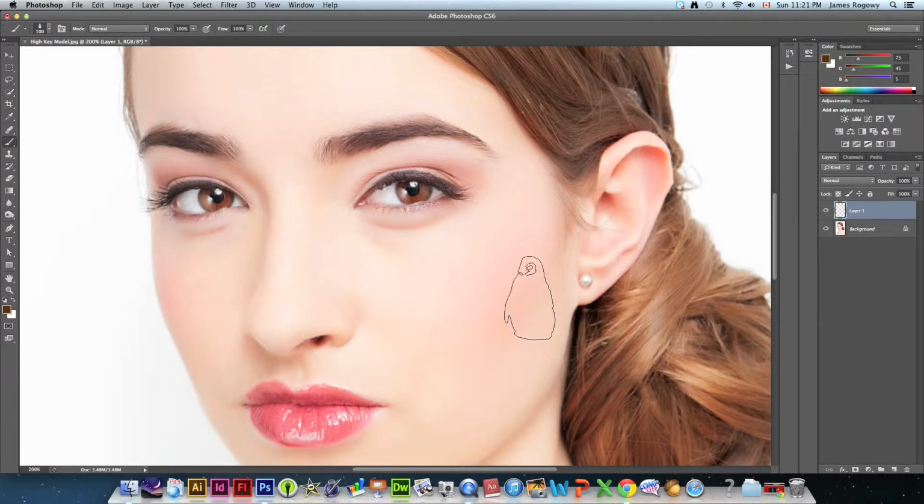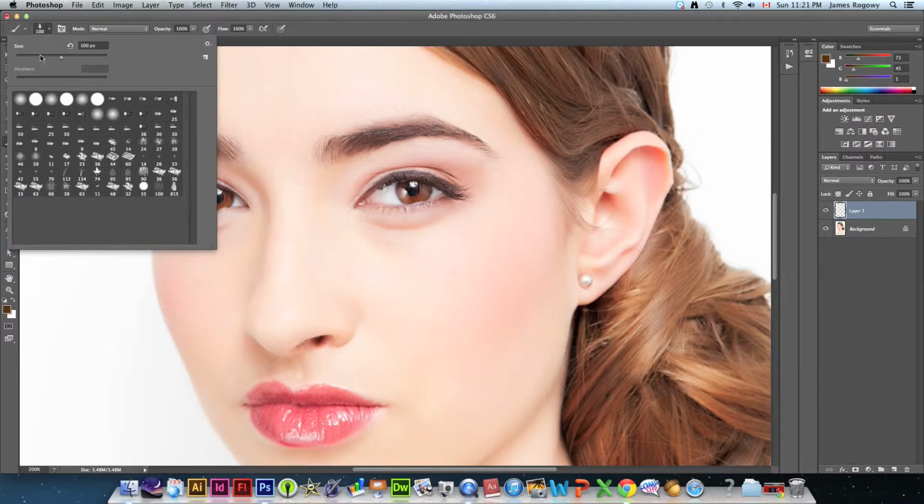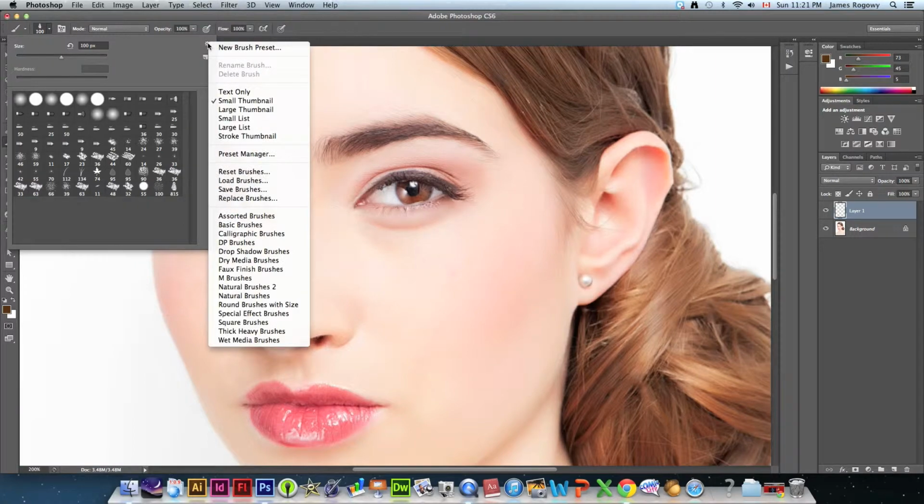We're going to click. And this time we're going to load a custom brush set that's already been created for us. And here's how we do that. Make sure the brush tool is selected. Go up to the top where you've got your brush options, so this shows up. And click the little gear or options in the corner. And choose Load Brushes.